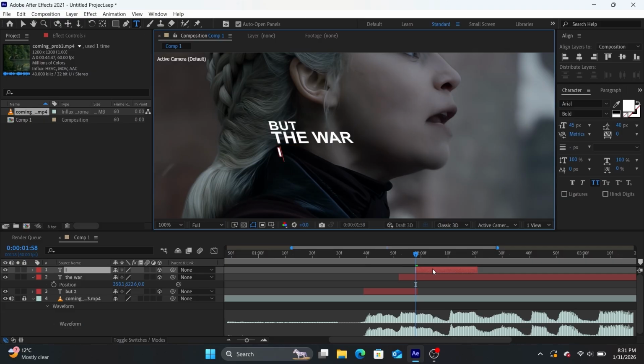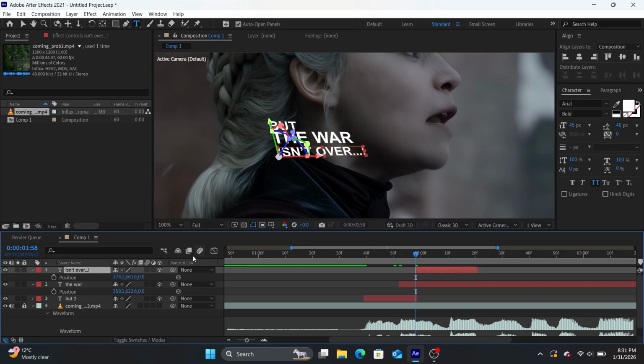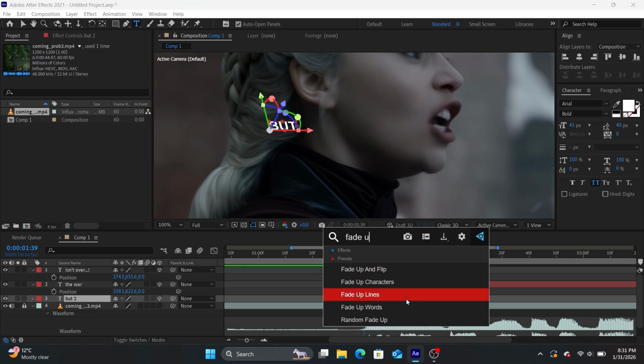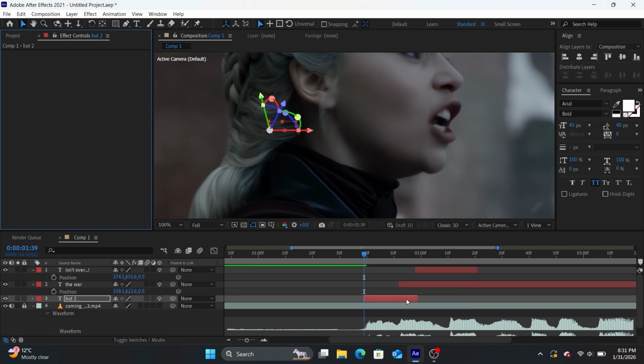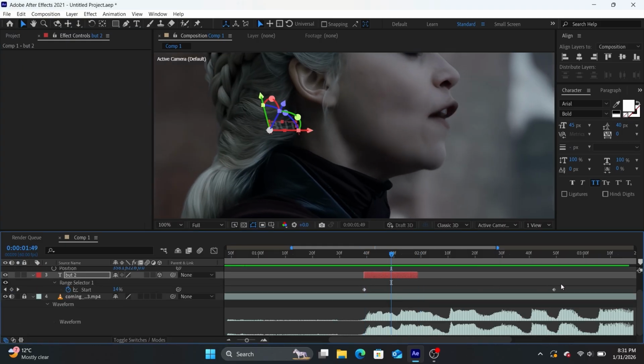Now I write my third text. Now apply fade up words effect on first text. Now adjust your text with vocals.